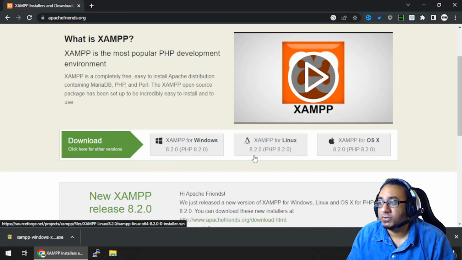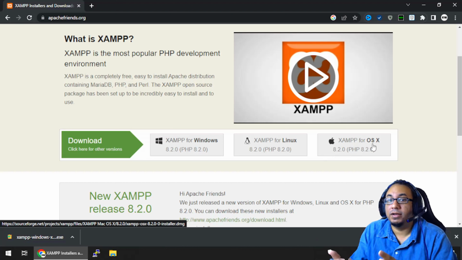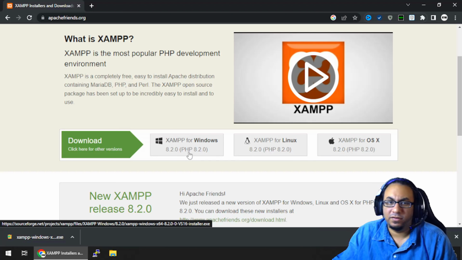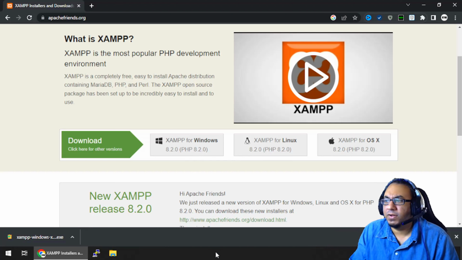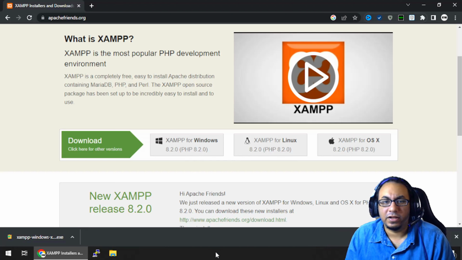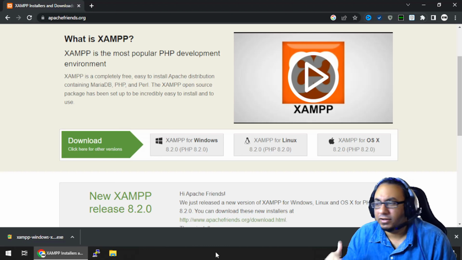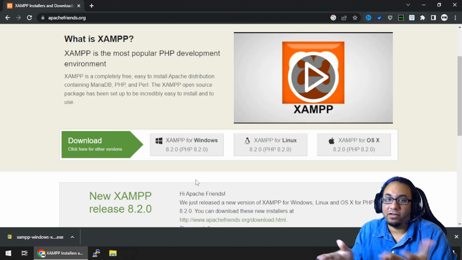I haven't tested this, but there's also a Linux version and also an OS X version. So if you run Linux or you run Mac, you can probably choose those options. But today we'll be, of course, using the Windows version. I have Windows 10. This should be compatible also with Windows 11. And I've even run this on Windows 7 and 8 before, so you should be able to run these for at least a period of time until their end of life.